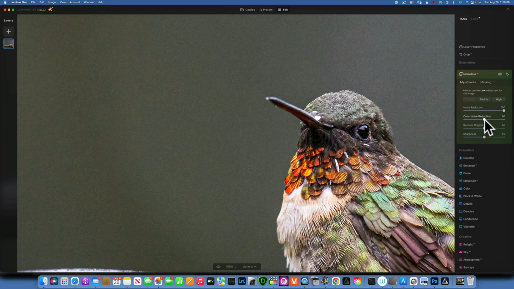If you need to reduce noise even more, you can always use these sliders to increase the noise reduction. And you can also recover original details. This is going to bring back some of the details, but if you go all the way to 100, then you will introduce back some of that noise. I'm just going to reset that.